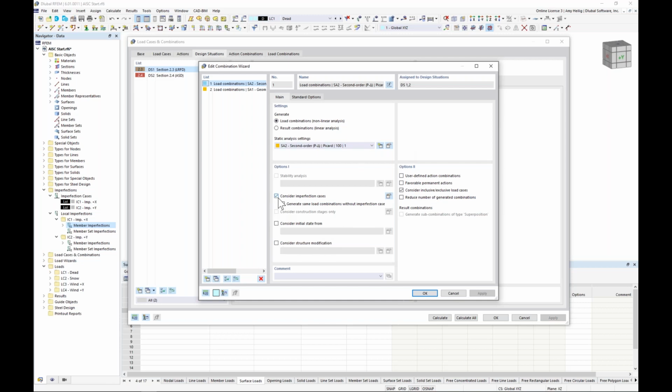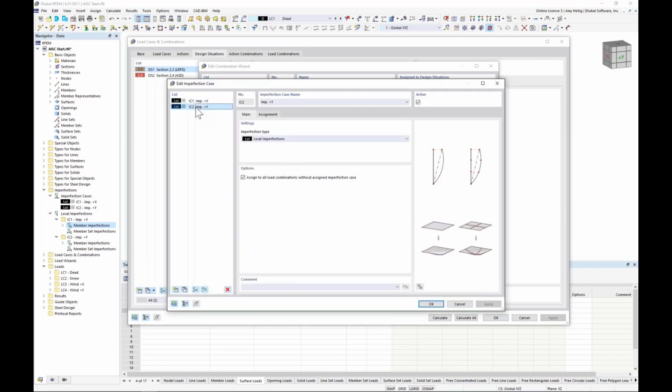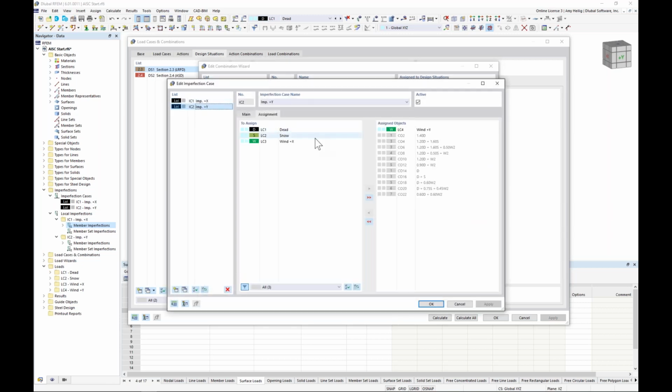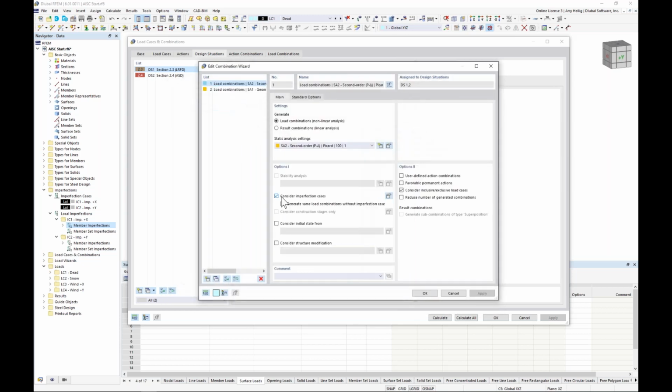The first is to turn on the imperfection cases for my factored load combinations. You can see that's automatically checked on by default. If I go into this edit button, this just brings me back to the imperfection cases that I've already seen before. So imperfections or notional loads are now taken care of.